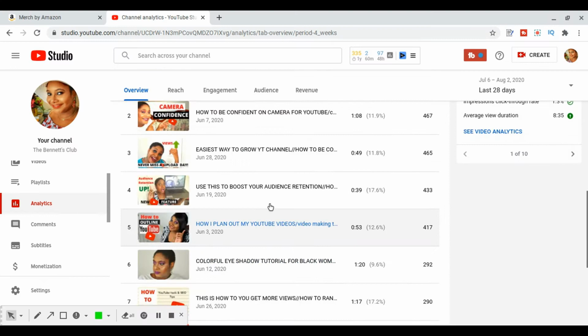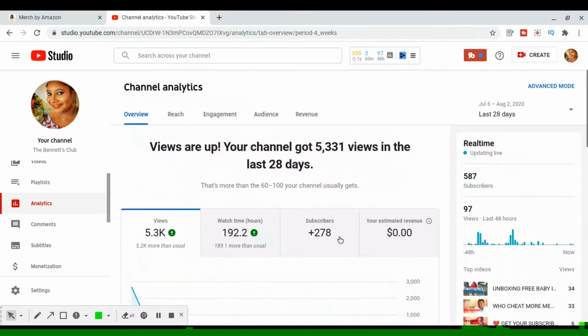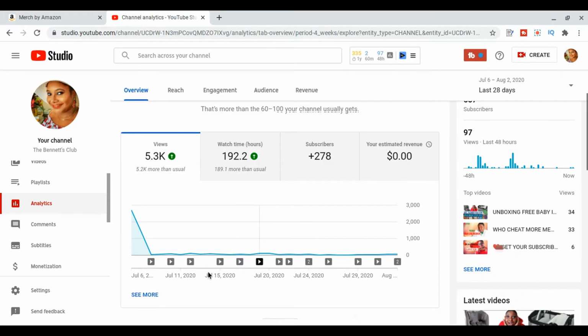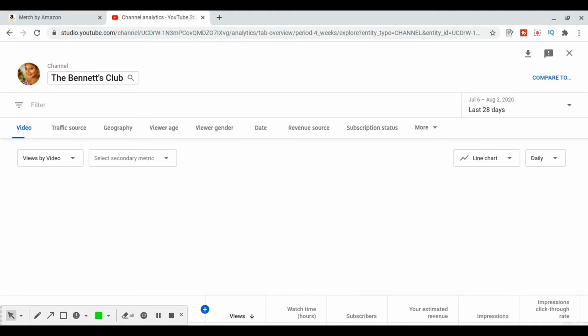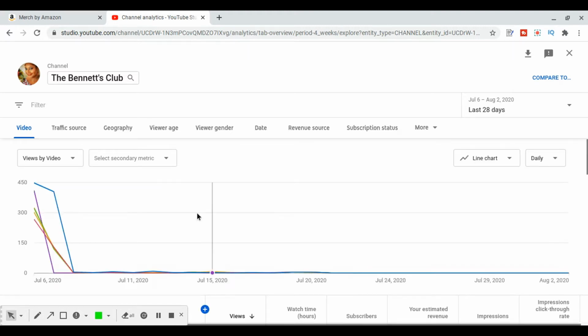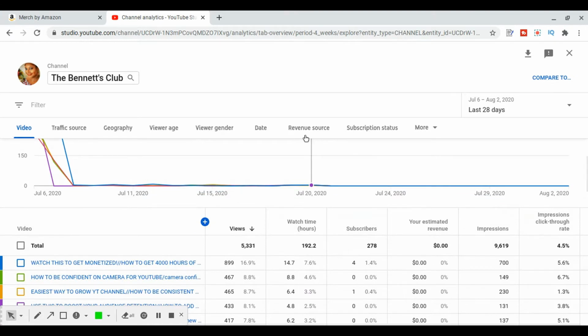So if we go back up to the top to this graph right here, we're going to hit see more, and this is going to give you so much more information that you can dive into to see what is happening on your channel. You can see traffic source, geography, viewer age, viewer gender. This gives you so much information. And if this channel was monetized, then you could also see the revenue right here. But the channel is not monetized, so we aren't going to pay attention to that part today.